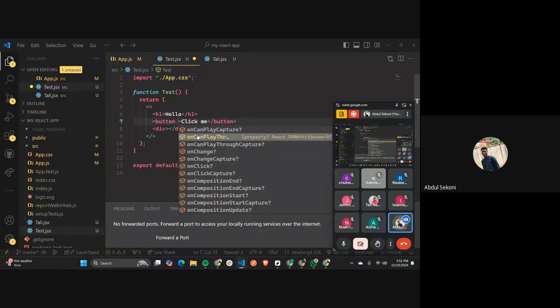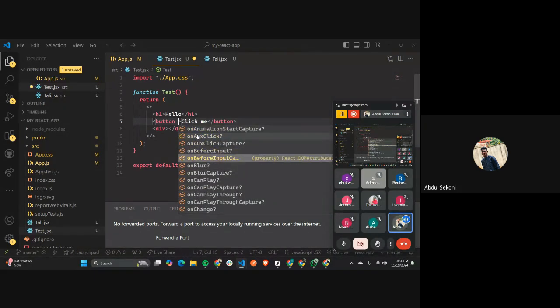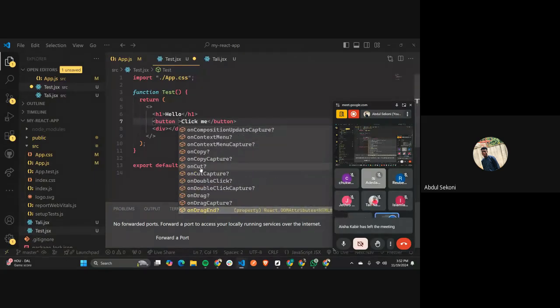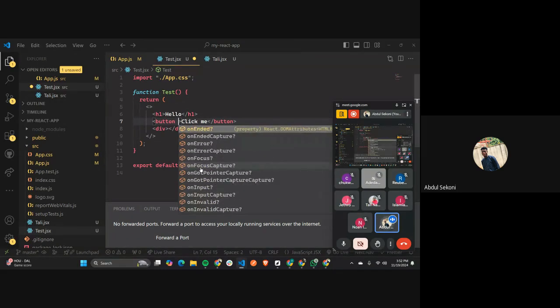So if I want to do something on blur, I know I'm calling onBlur. If I want to do something on can play, you know this has to do with some MP3 or MP4 files. If I want to do on click, this is the one that is currently most used. But you have a bunch of others too: on drag, on cut, on drag leave, on hover, on error, basically all the things you can actually do.